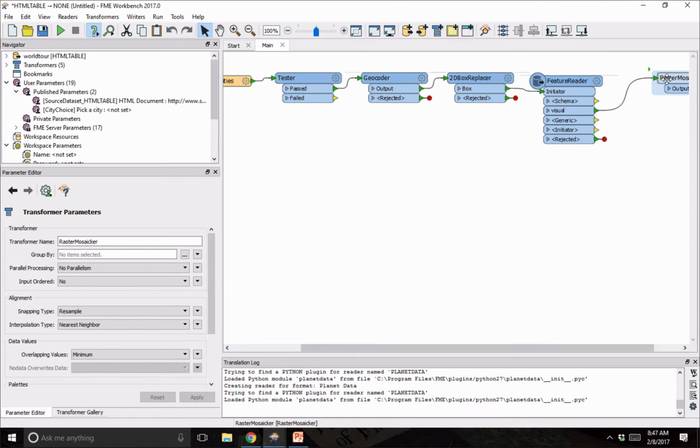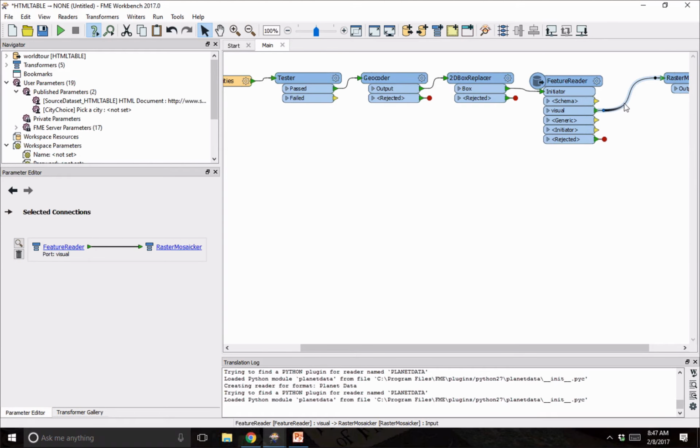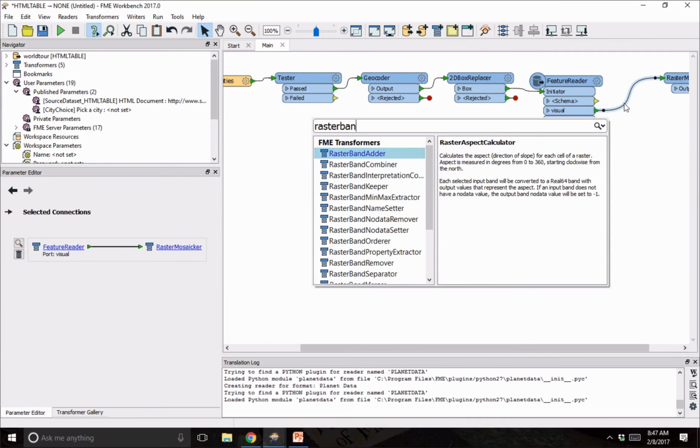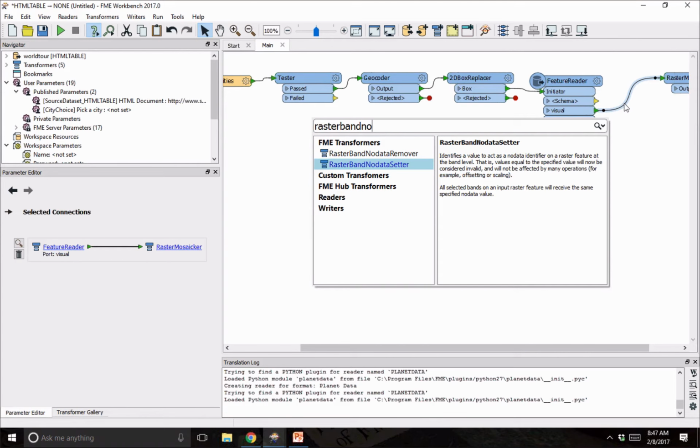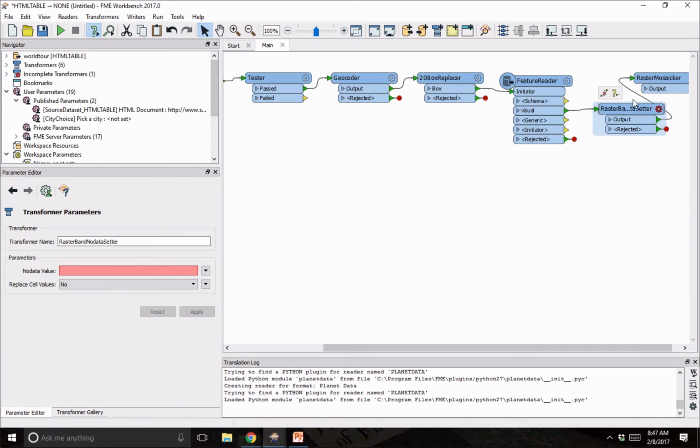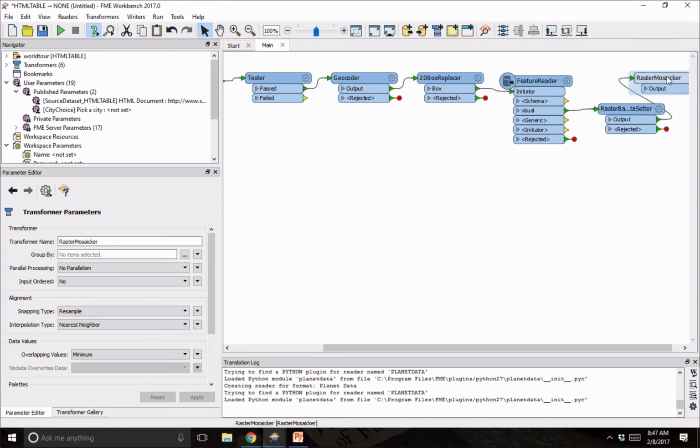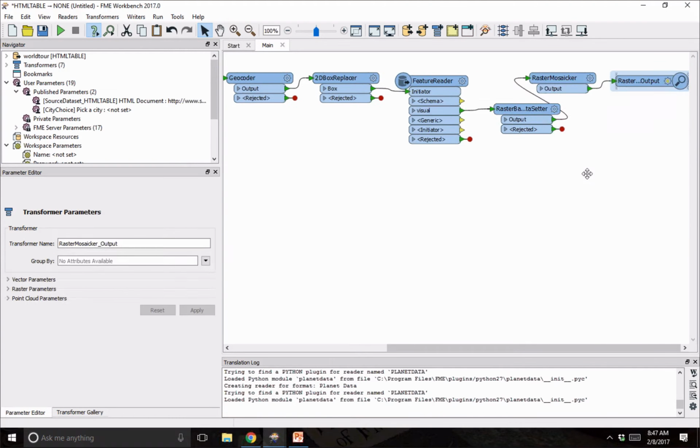Okay, but since I am getting the darkest pixels before this transformer, we should put down a raster band no data setter. And we'll set this to 0, which basically makes us ignore pixels that are entirely black because they're missing. And then we're going to connect an inspector to the end so that we can see the result.